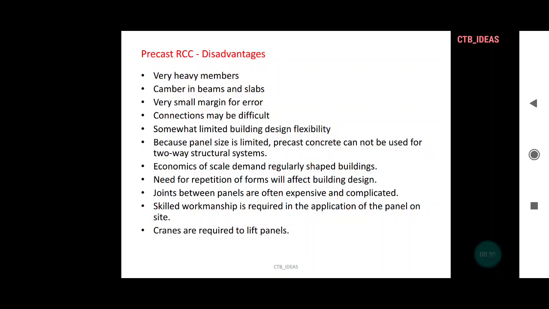Then the need for repetition of forms will affect building design, you can say. Sometimes the building design looks very monotonous because the same elements are repeated again and again. Joints between panels are often expensive and complicated. So we will be studying this when we study the joinery in detail.